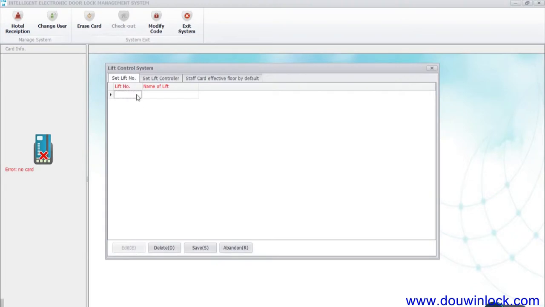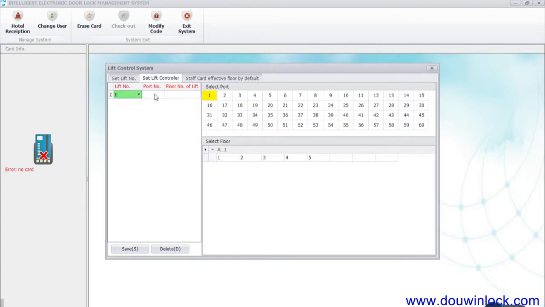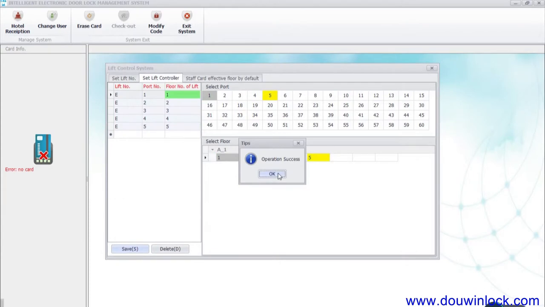Then set elevator information. Elevator number and the name. You set the lift controller one by one. Okay, save.